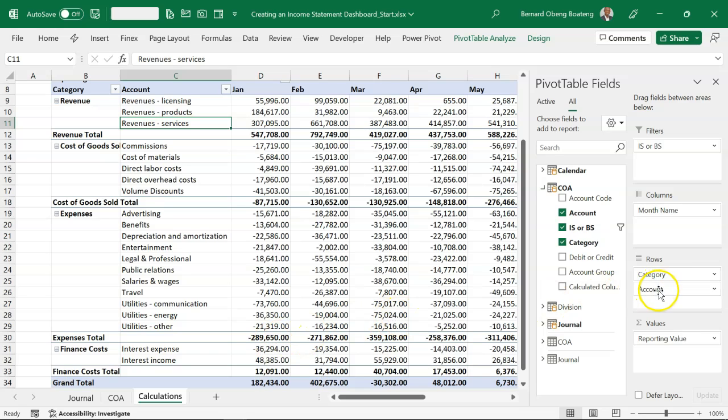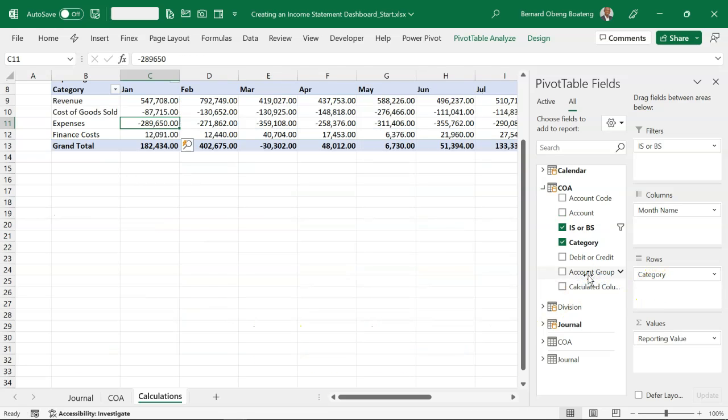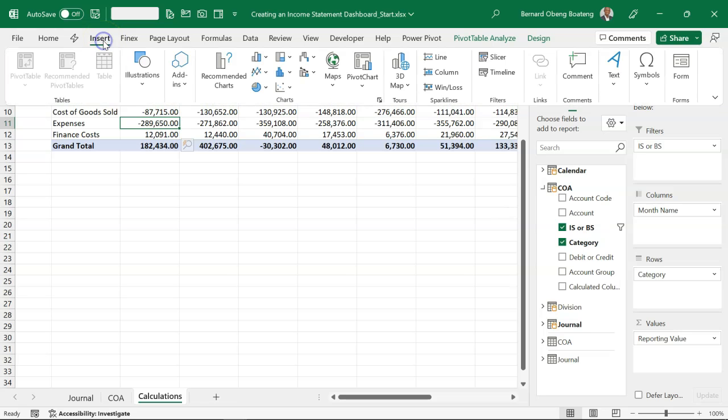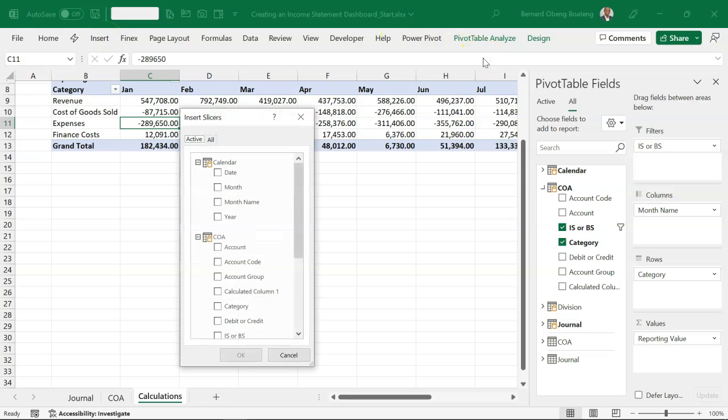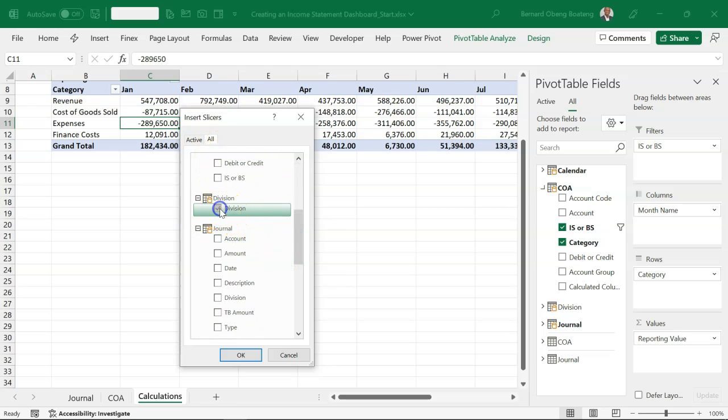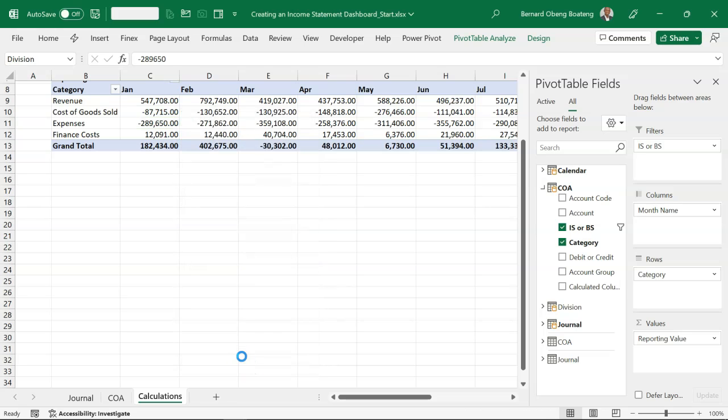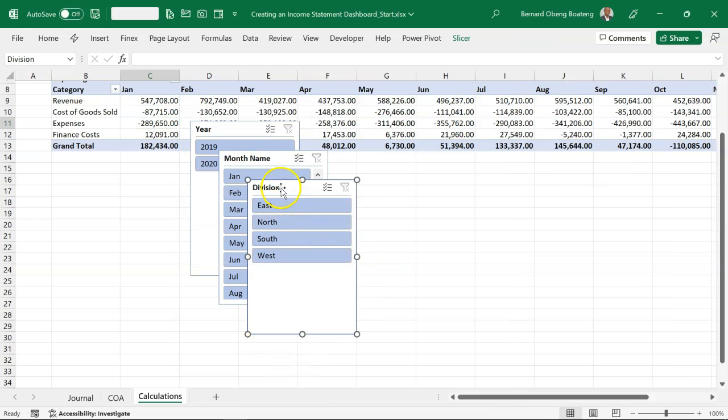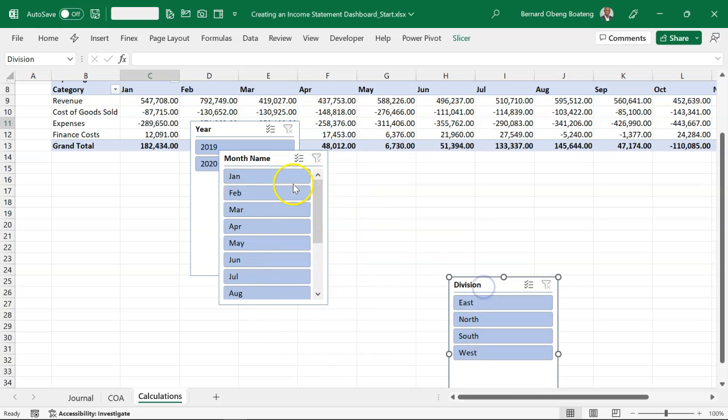So I'm going to take off the accounts. We are back where we started. Let's insert our slicers. So I'll come to insert slicers. The slicers we are going to need will be the year slicer. We also need the month name slicer, and then when we go to all, we also have our division slicer here. So these are the three slicers we are going to use in our analysis. Okay, so I now have these. I can place them on standby.